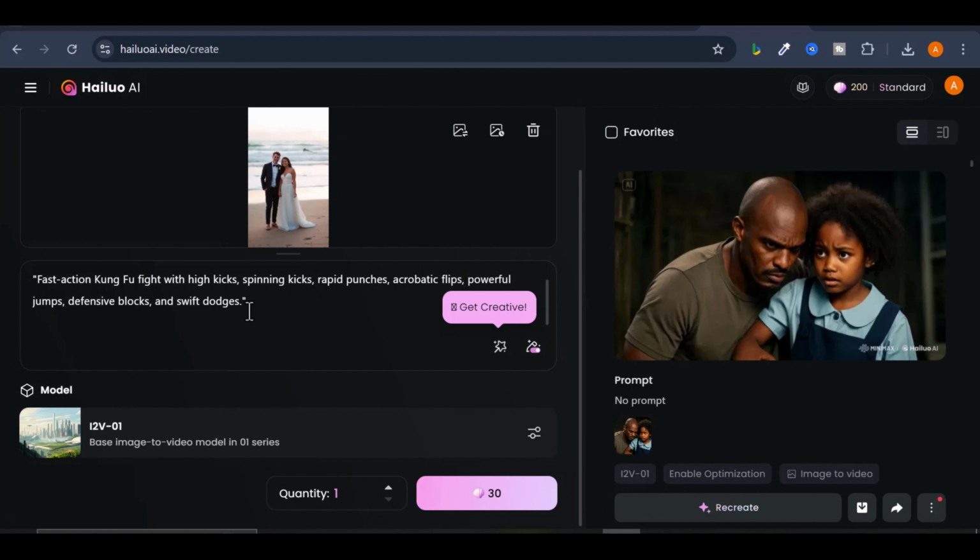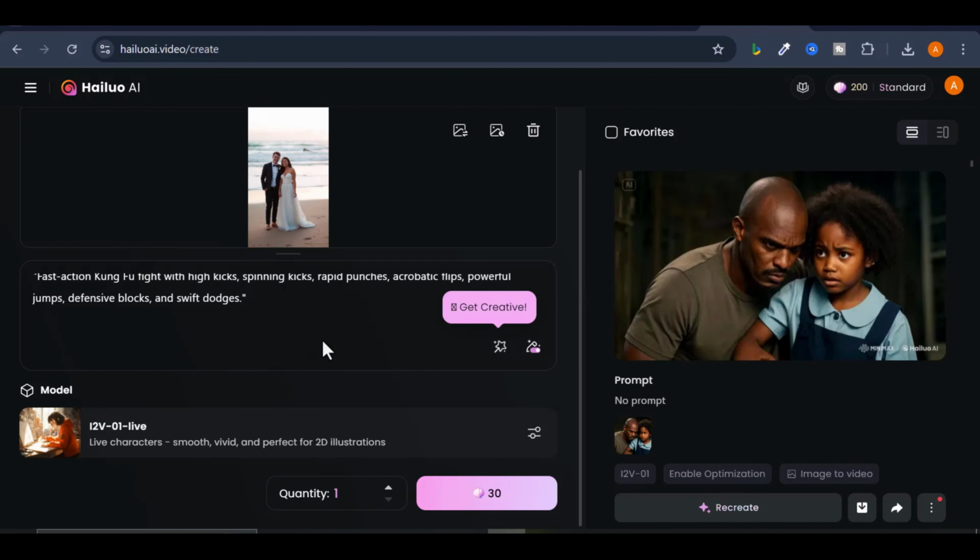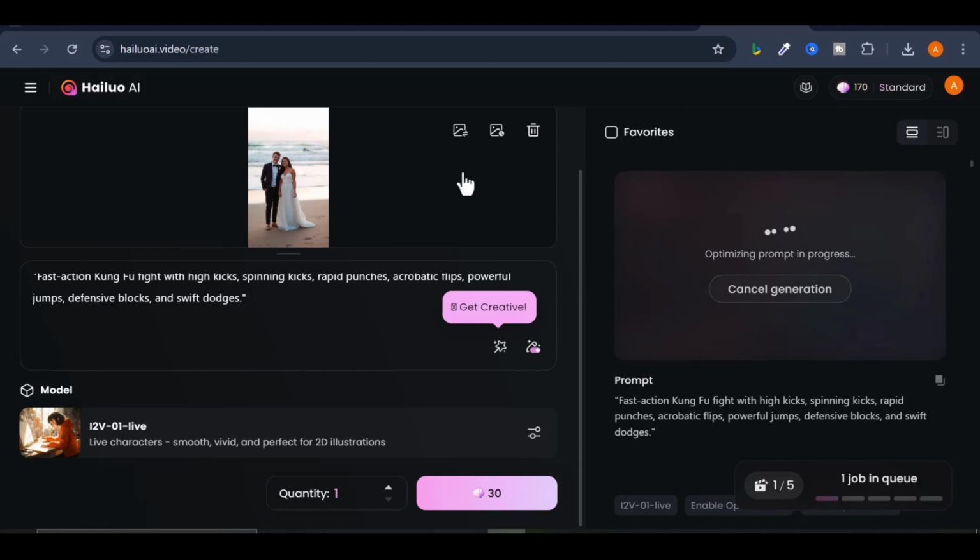You can try this prompt like fast action kung fu, fight with high kicks, spinning kicks, rapid punches, acrobatic flips, powerful jumps, defensive blocks, and swift dodges. Click on Generate and wait patiently for the result. Free users will have to wait while pro users can generate in faster time.